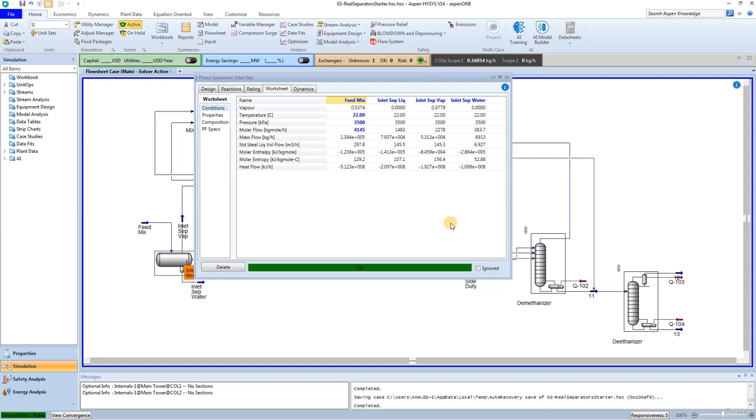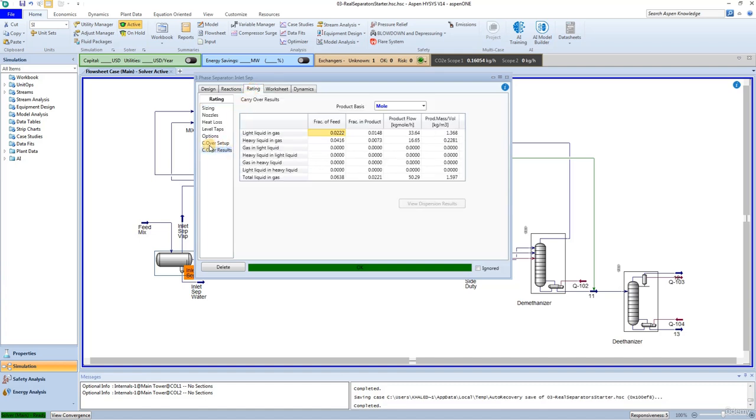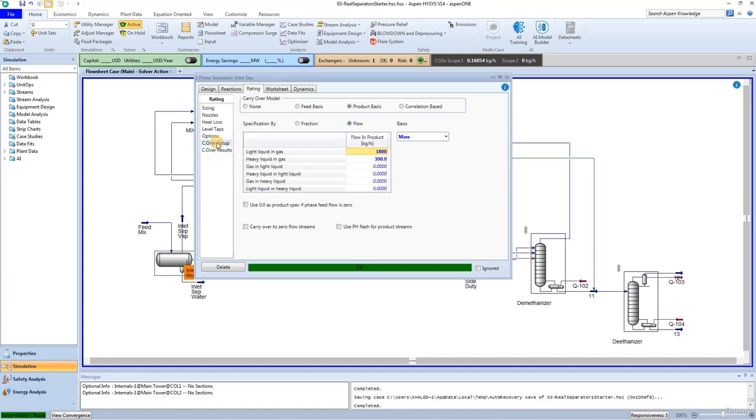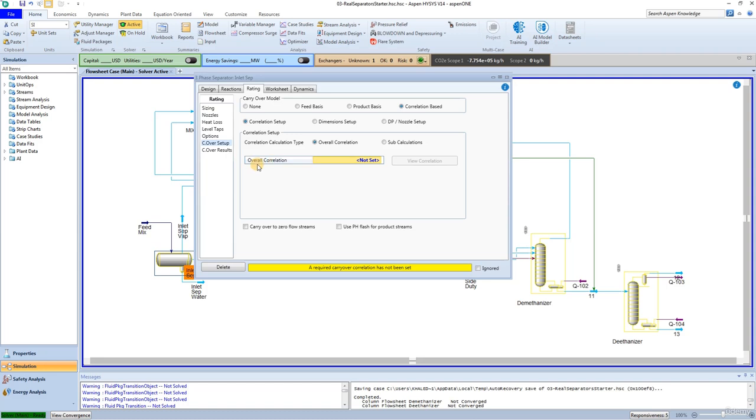In this task, you will explore the ProSeparator correlation. Go back to the Rating tab. Select Carryover Setup. Select Carryover Model Correlation Based. Set the overall correlation to ProSeparator. Click View Correlation.